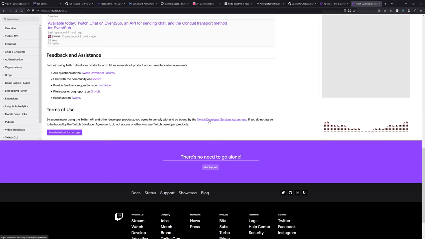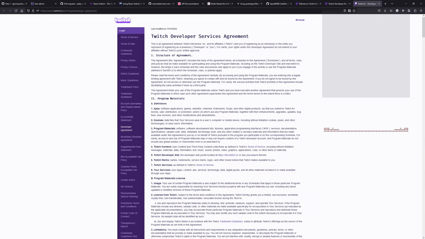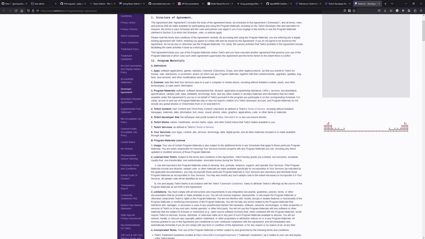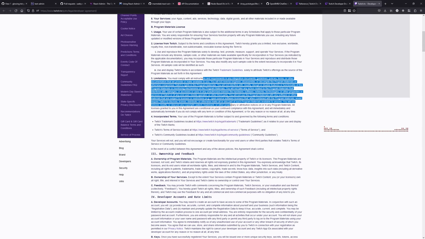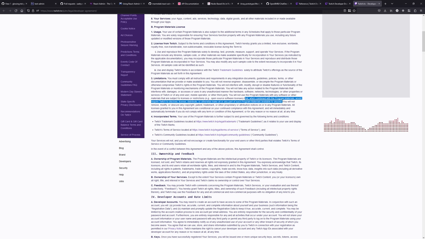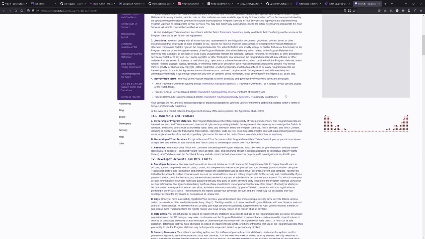Terms of service. Twitch Developer Services Agreement. This is gonna make for some exciting content here. Limitations. You will not use the program materials with any software or other materials or subject licenses or restrictions that when combined with product of the app required to the app. That is interesting. I don't think that's possible, but whatever. I'm not a lawyer.